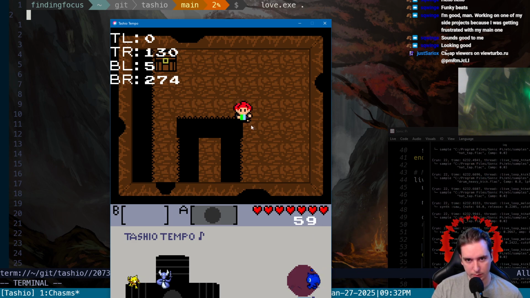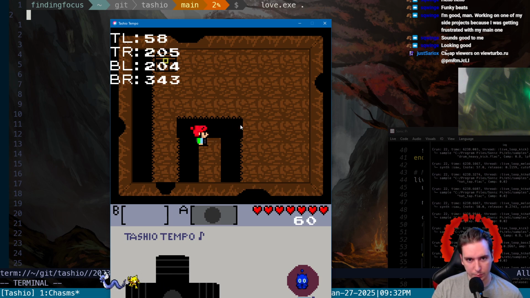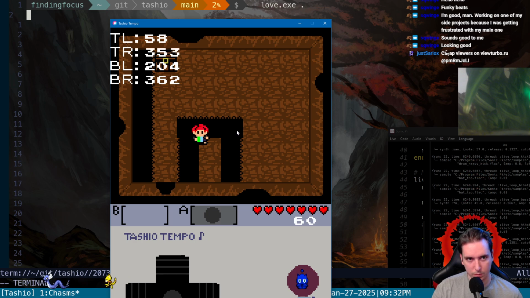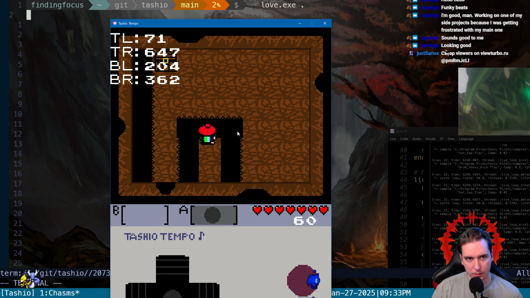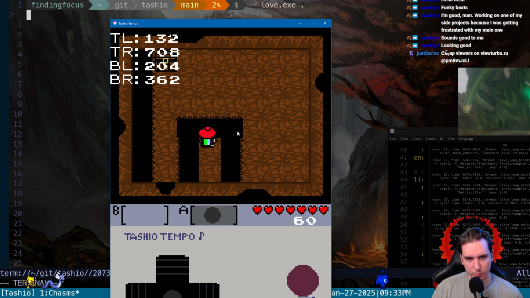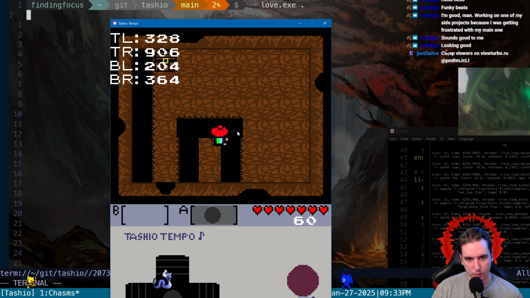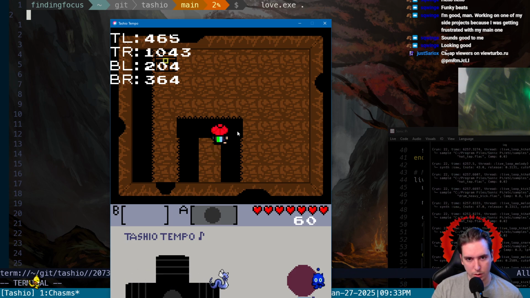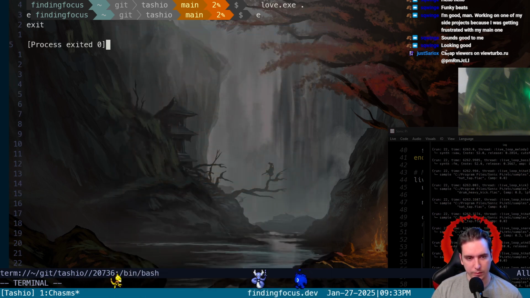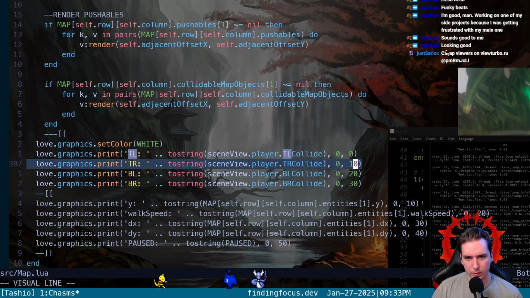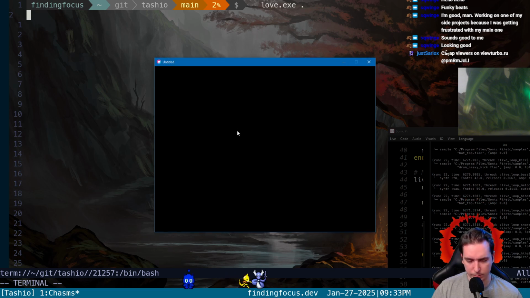That looks right. This is a bottom left collision. That looks right. This would be a top left collision. That looks... Oh! Top right. Not a top left. Maybe we swapped them. Let's see. No, we're missing... That should be a top left. Why is top left not triggering there? Top left, top right, bottom right. Okay, our top left is wrong for some reason.